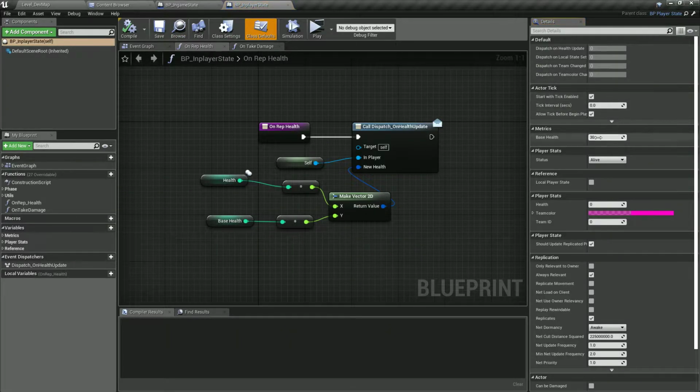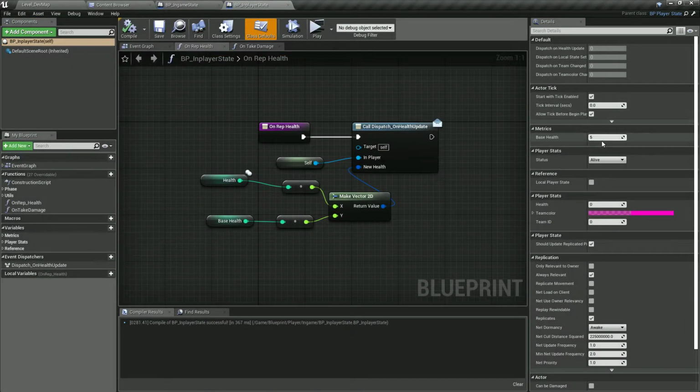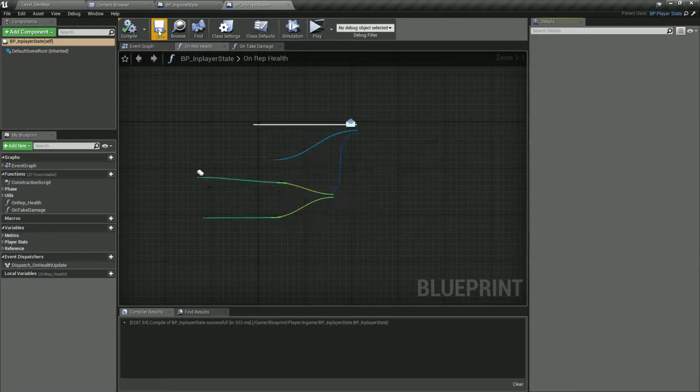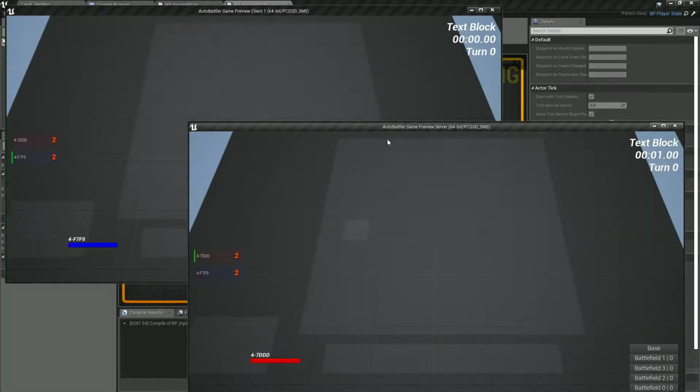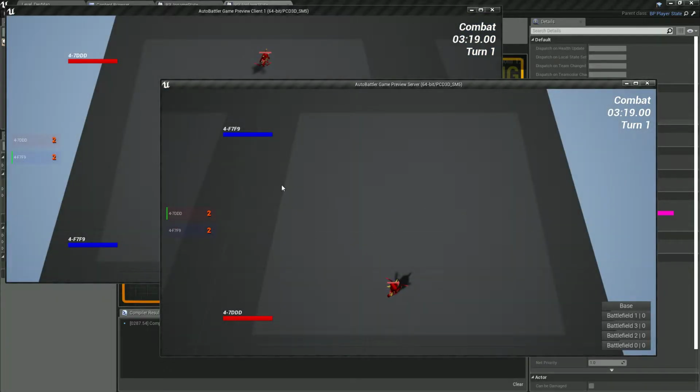and we're going to print to the output log we lost, and we're going to reduce the amount of health our player has by default. We're going to put 5. Actually, we're going to put 2, and we're going to add 1 unit, and we're going to do 2 turns. So in here, victory for the red player. I dealt 1 damage and it took 1 damage.